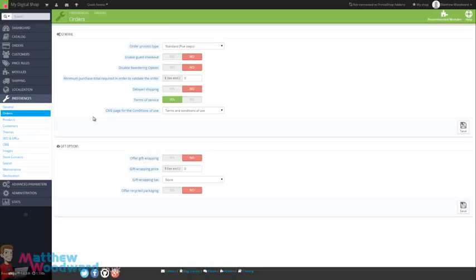Taking a look at our orders processing. Personally, I like to change this to the one-page checkout and enable the guest checkout. Now, the reason we enable the guest checkout is because if you force people to register before they check out, that kills conversion. So please make sure you enable this. These we can leave at default.